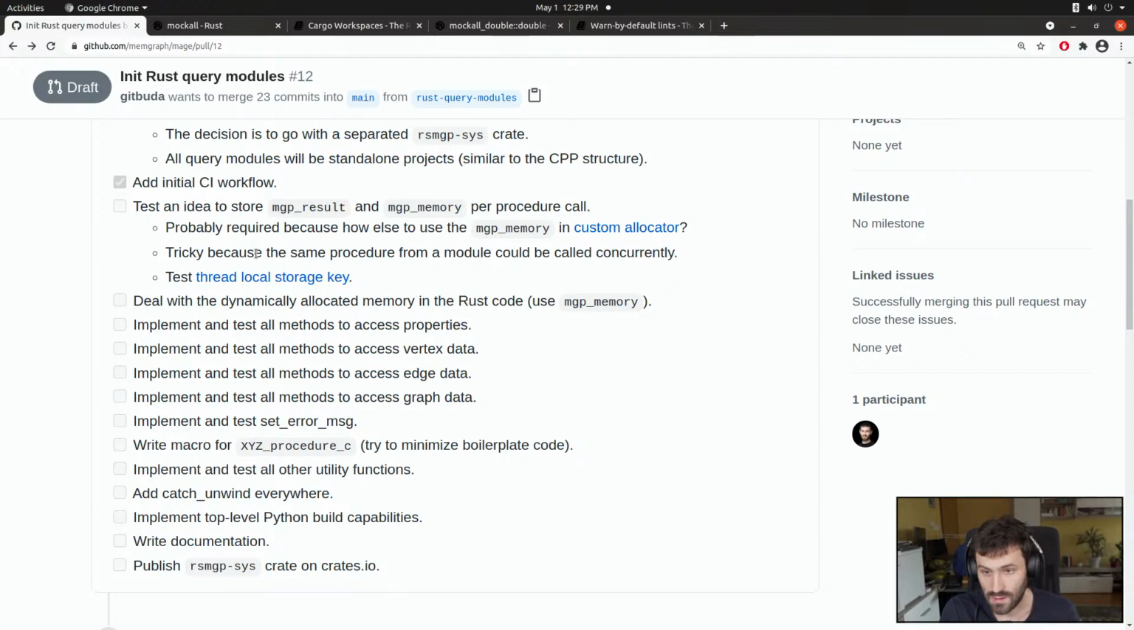The problem with that is that during runtime, we have multiple libraries, and each library has multiple procedures inside. And the same procedure could be called concurrently, like could be called multiple times at the same time. And if we start sharing some state, if we introduce some shared variables with MGP result and MGP memory inside, that can easily cause a race condition, or we could have different MGP result objects in the same library code, and that would be a mess.